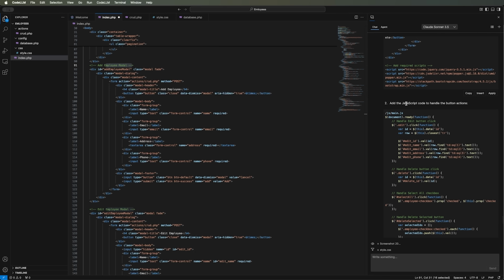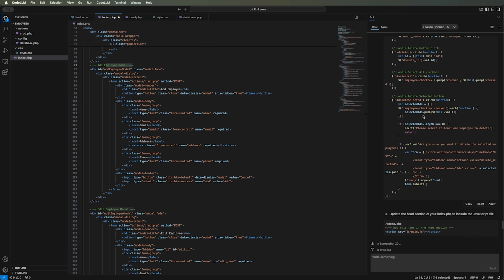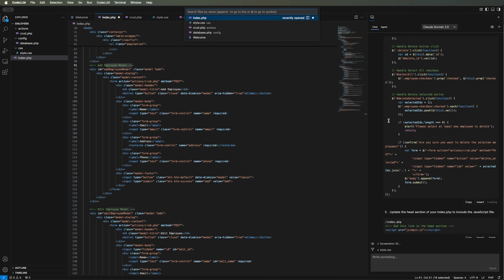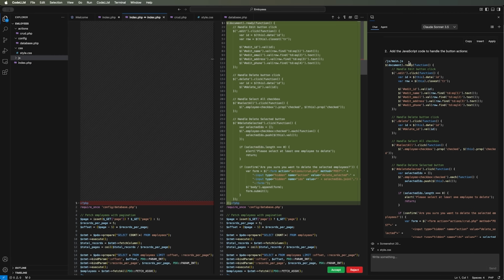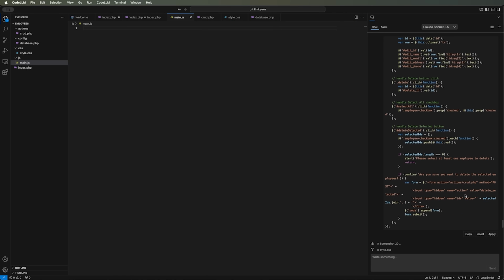Now we also need to add the JavaScript code to a main.js file. Let's try using the apply function. But wait, apply isn't working because the folder doesn't exist yet. So we need to create the folder manually. Let's quickly create a JS folder and add a main.js file. Then we'll insert the code.